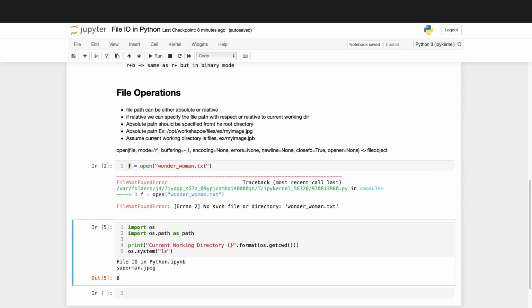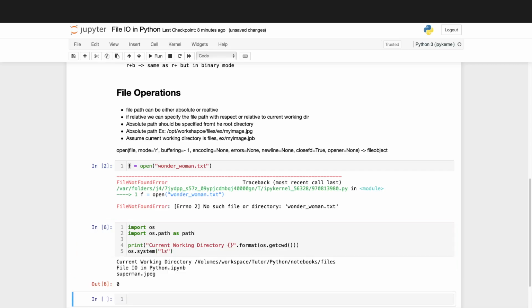So now let's run this one. And what is the current working directory? You can see here the volumes, workspace, tutor, Python, notebooks, files. What is this? This is the absolute path, right? And this is the current working directory. And whatever you see here, superman.jpg, is a relative path with respect to this working directory, files, because these are directly inside that.